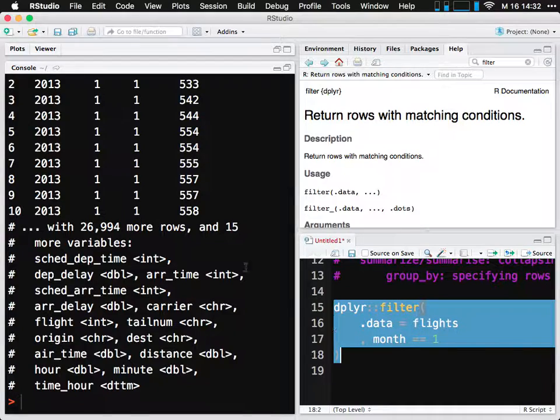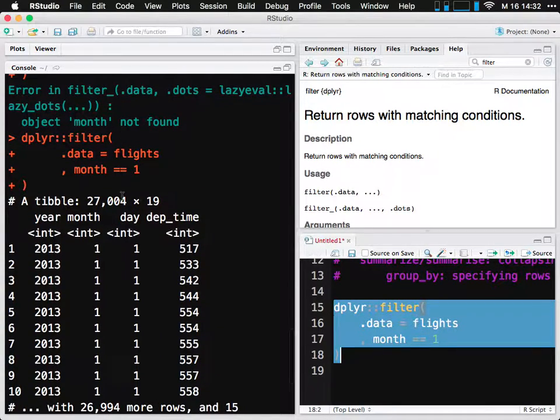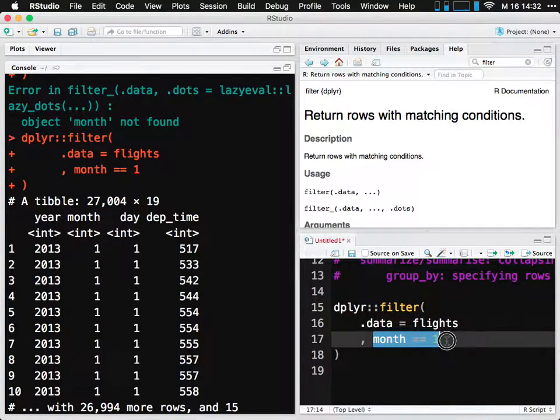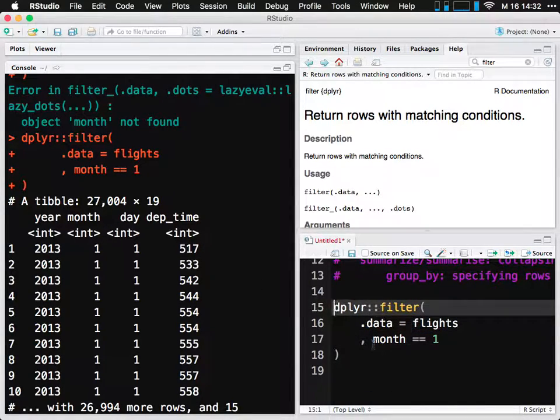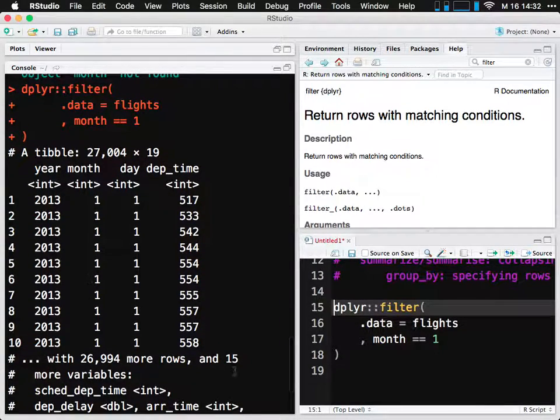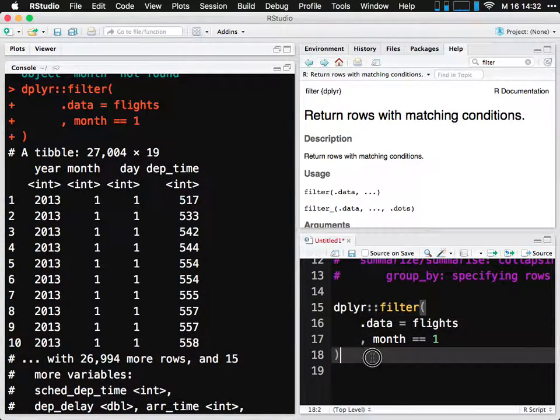So if we say filter month equals one, we now have many fewer rows. You kind of have to trust that it's collapsed down to just that month. We could store the result and do a table and ask what entries are in the month column. But for now, just trust me.